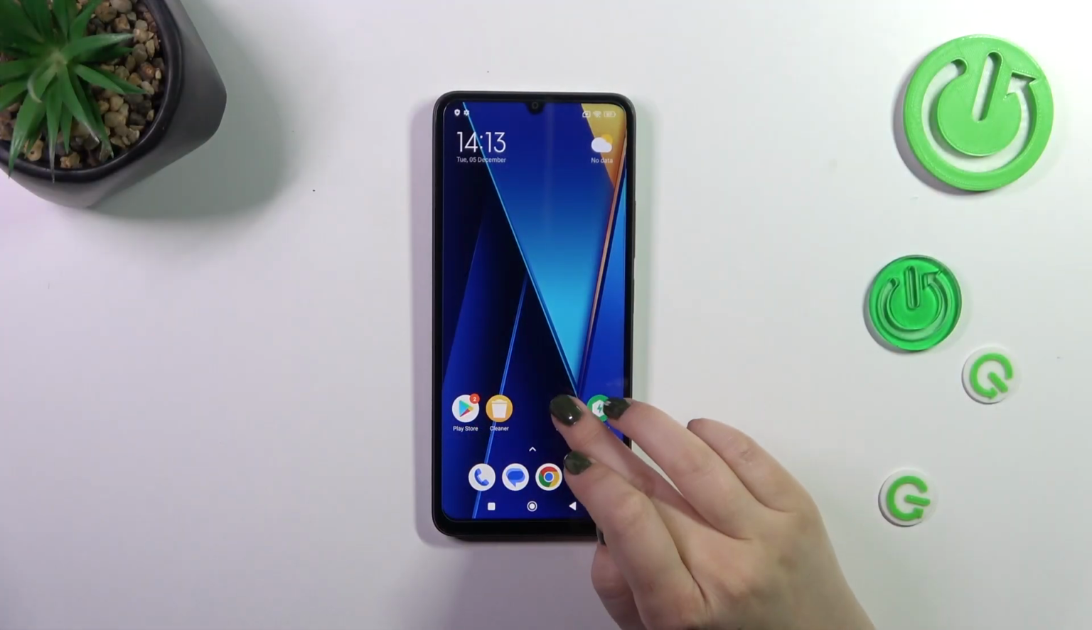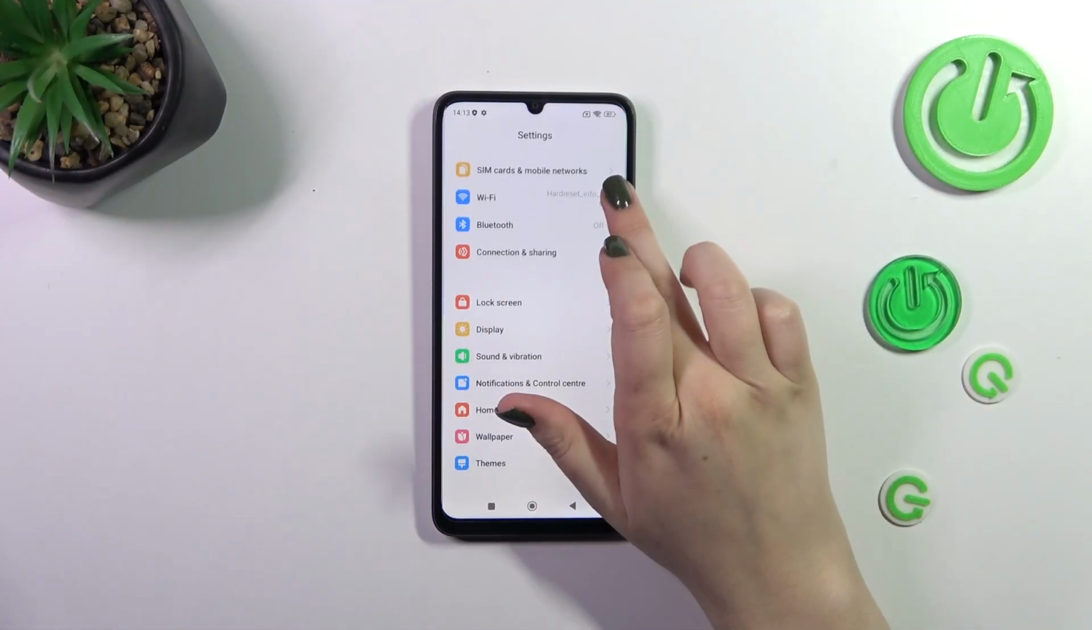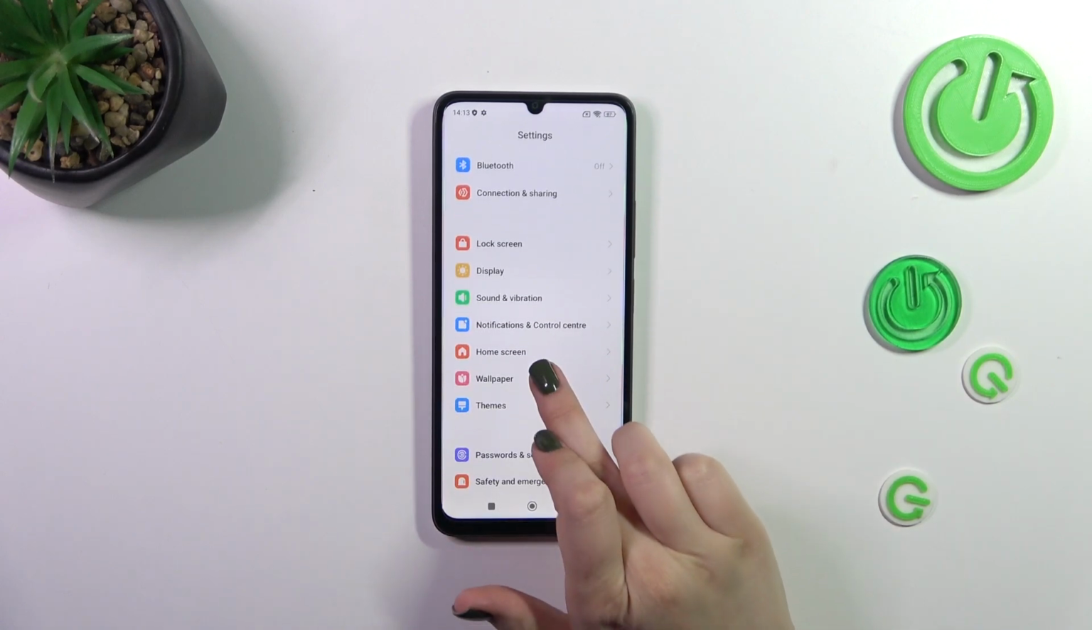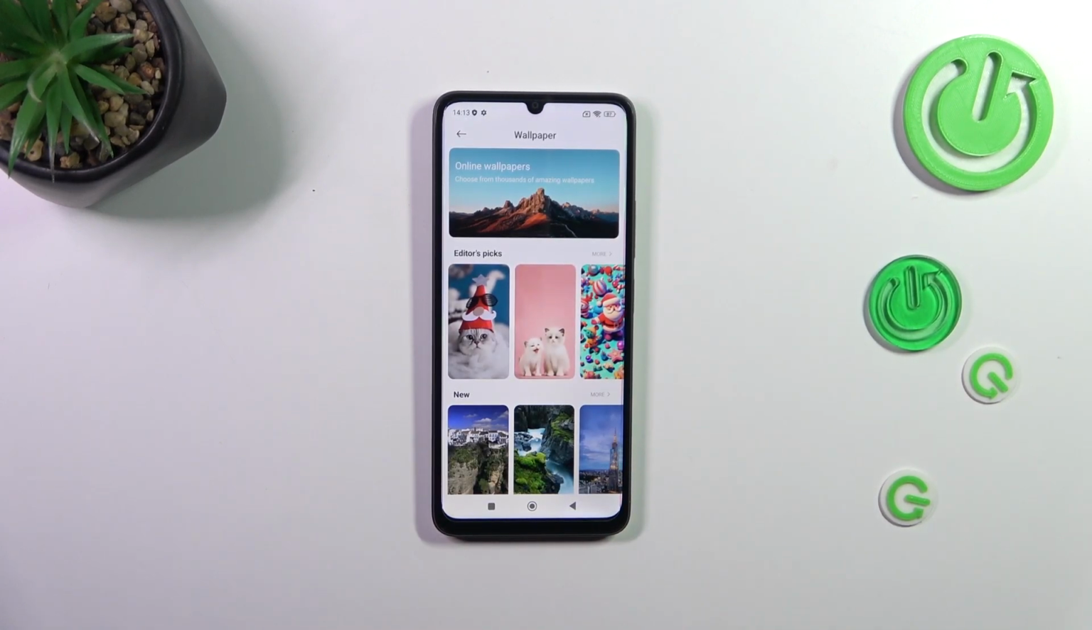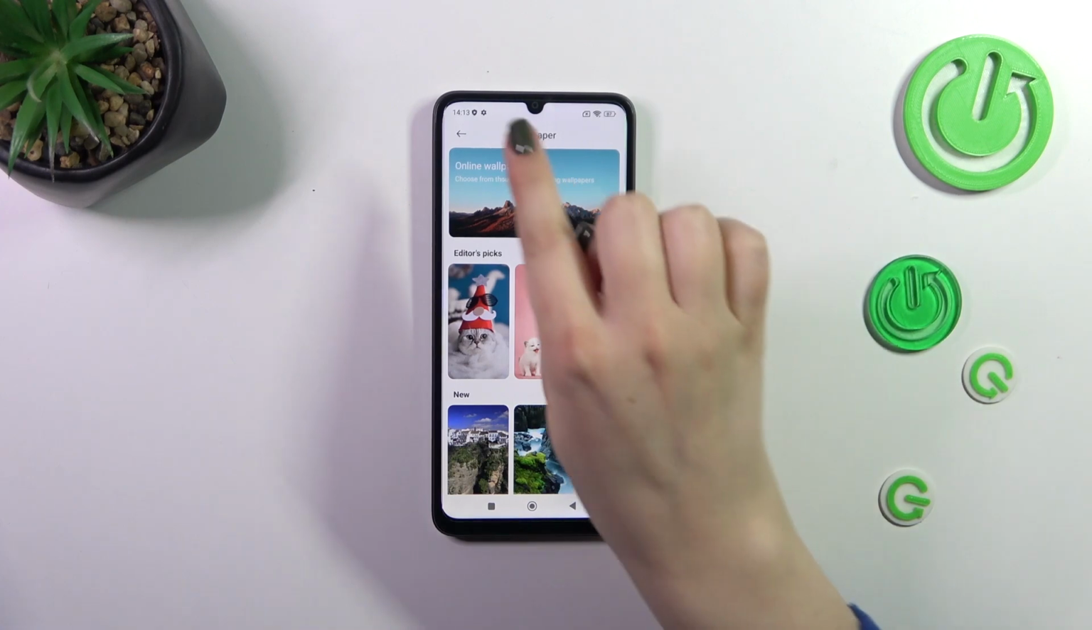So let's start with opening the settings, and then we have to scroll to find the wallpaper section. Let's tap on it. I highly recommend making sure that you've got an internet connection, because thanks to it you will be able to pick something from the online wallpapers, which are right here.